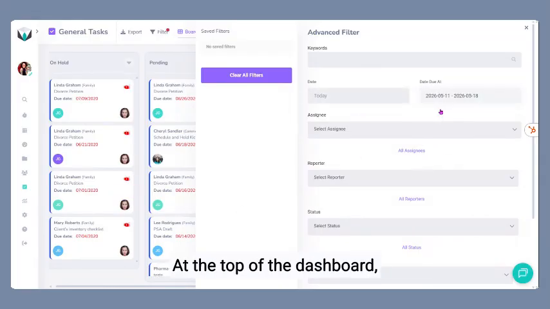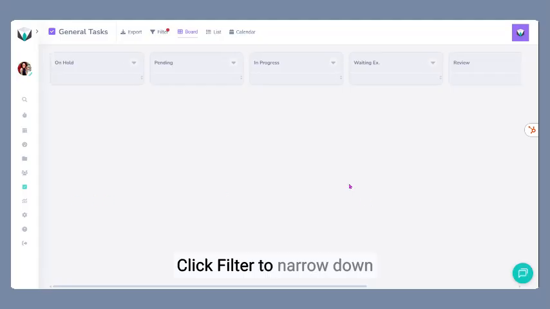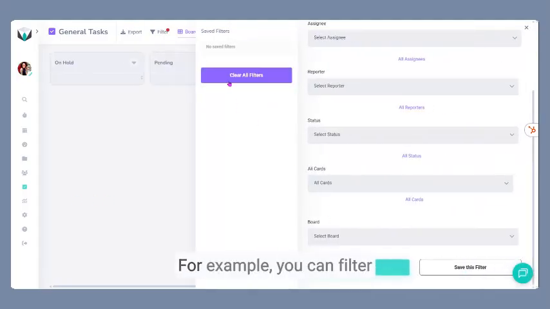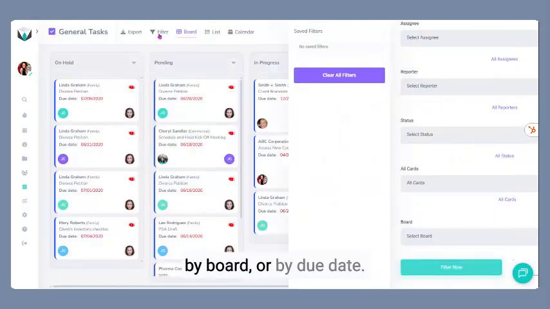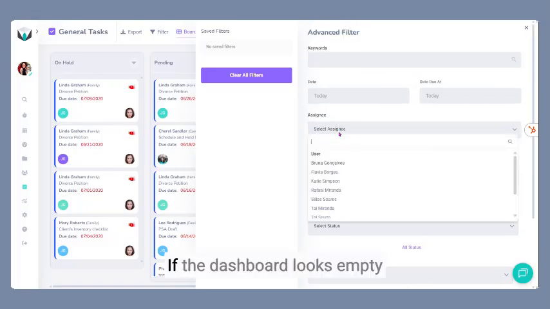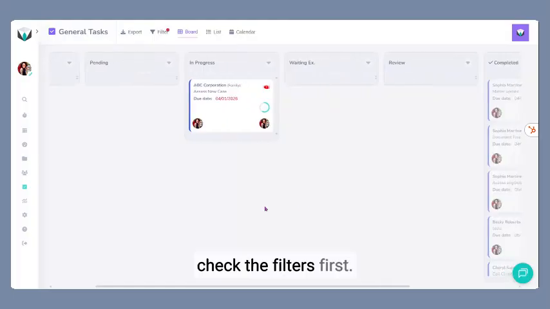At the top of the dashboard, you'll see View and Filter options. Click Filter to narrow down what appears on screen. For example, you can filter by team member, by board, or by due date. If the dashboard looks empty or a task seems missing, check the filters first.